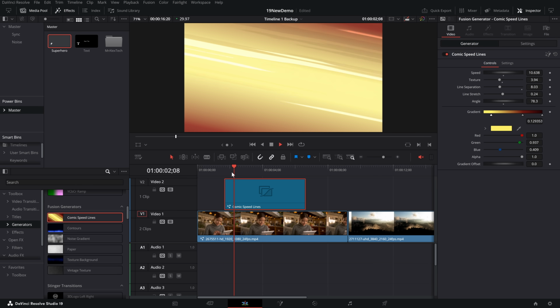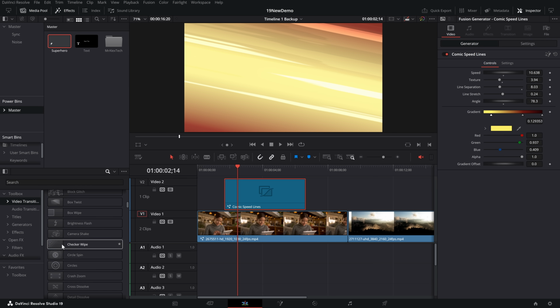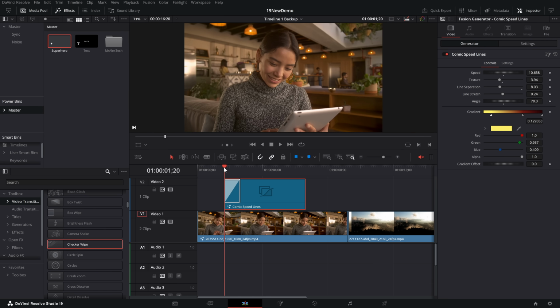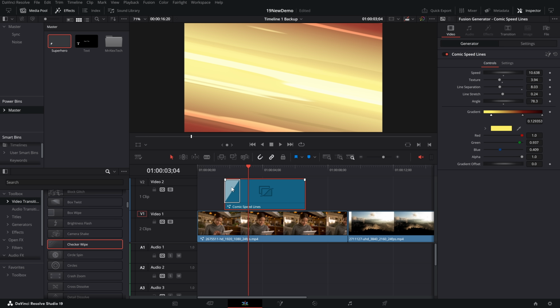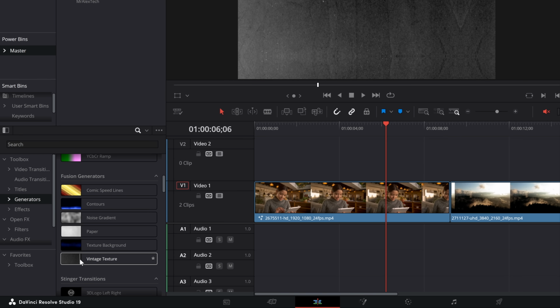Once again, there's no animation in or out, but of course, video transitions do work on generators, so we can pop one of those on there and animate them in like that instead. The next one is called Vintage Texture.